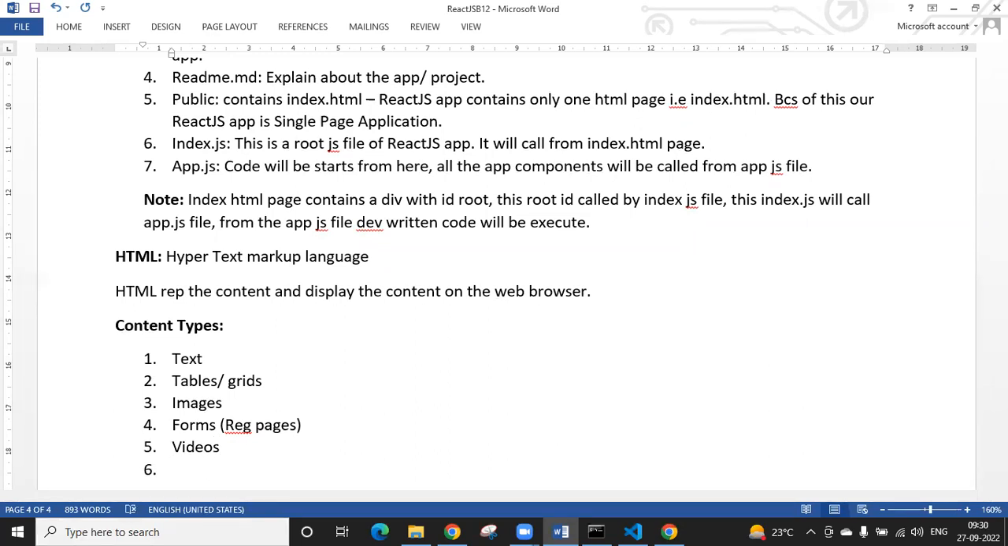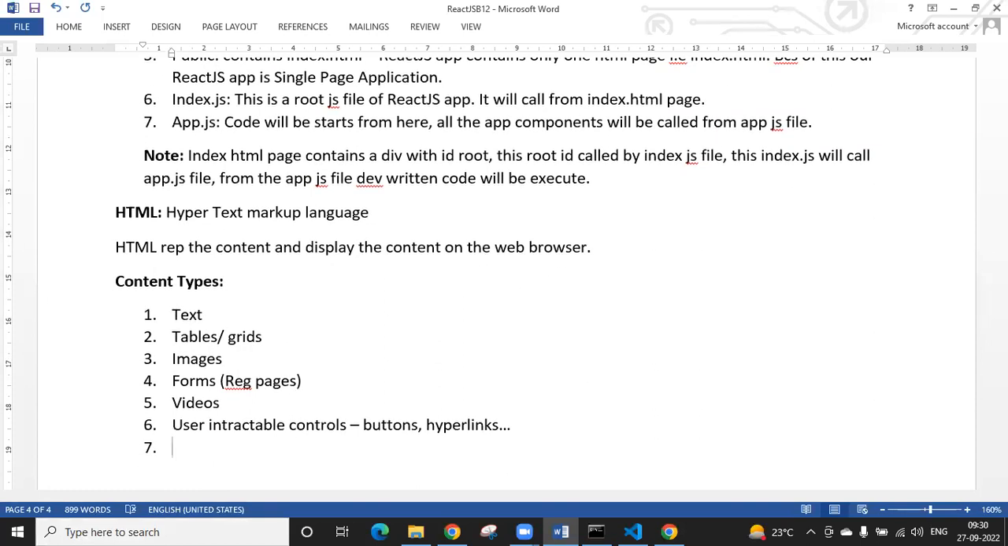Buttons, some buttons. User interactable controls. What are the user interactable controls? Buttons, hyperlinks, images also. Number of things are there. Next, what type of data can you still see?